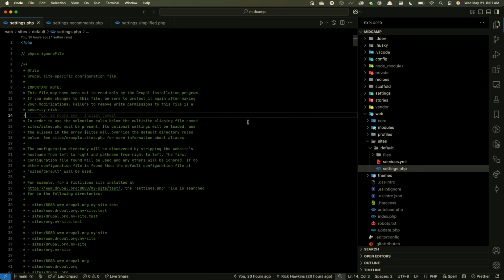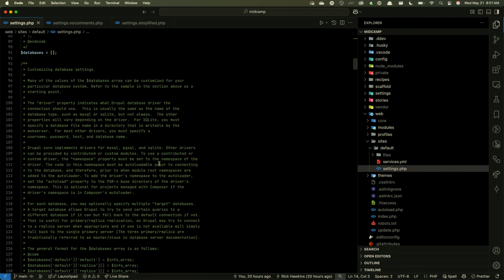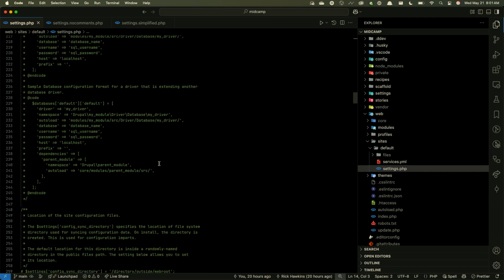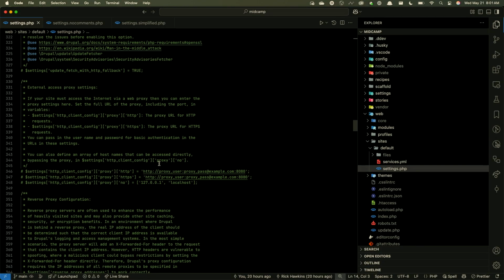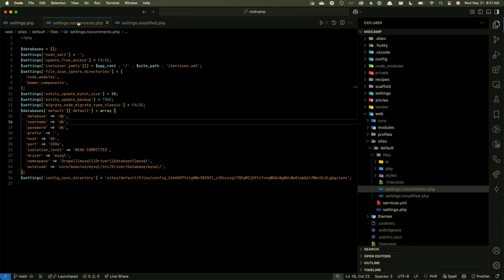Does opening up this file fill you with dread as much as it does me? It's just so many comments. It just goes on, and of course it's all very important. Is it necessary to be in your settings file all the time? If you remove the comments, this is what you're left with.